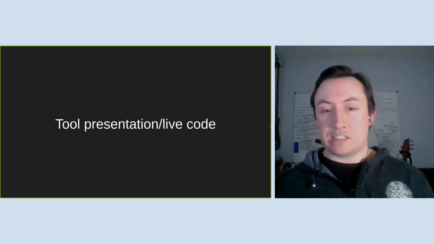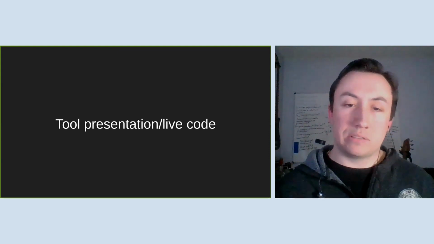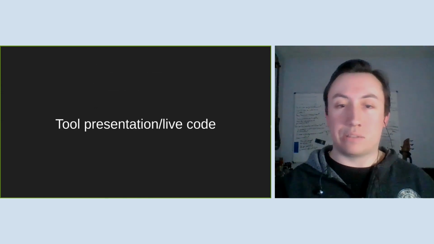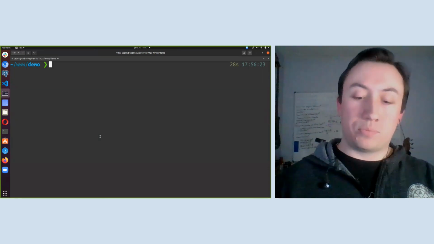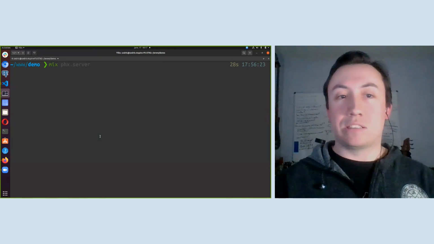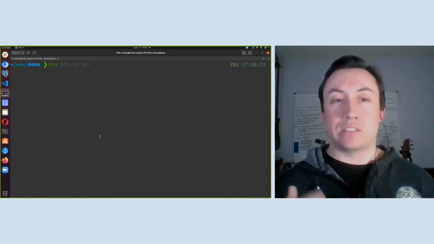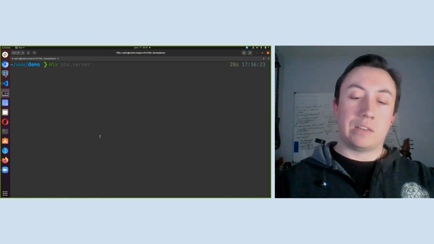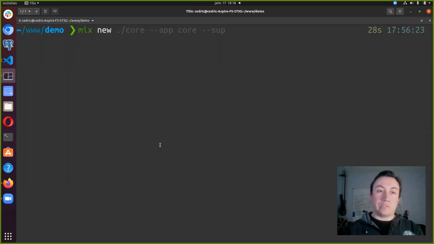So, as I said, this will be a talk about tools and a little bit of live coding, and I think that's exactly what I will do right now. To start a project in Elixir, it's quite simple. You use Mix. Mix is the tool to access most of the library of most of the commands. And right now, we can just run mix new and define an app which will be called demo.